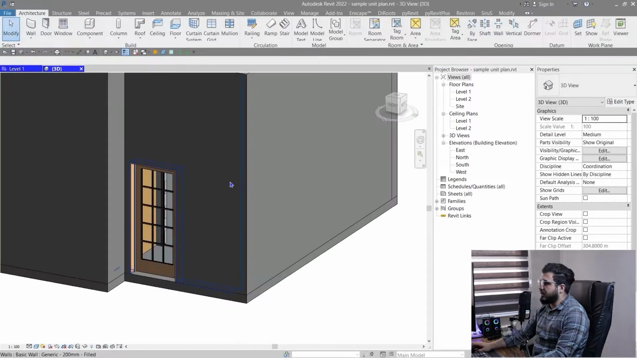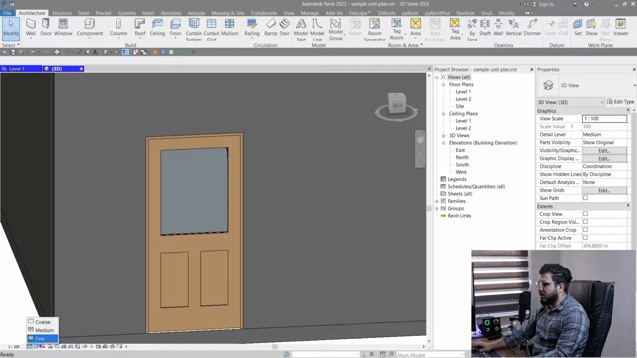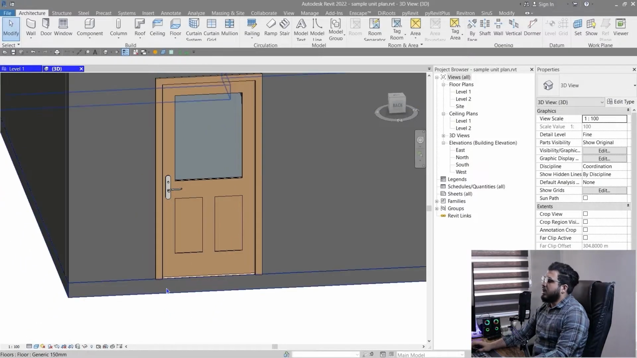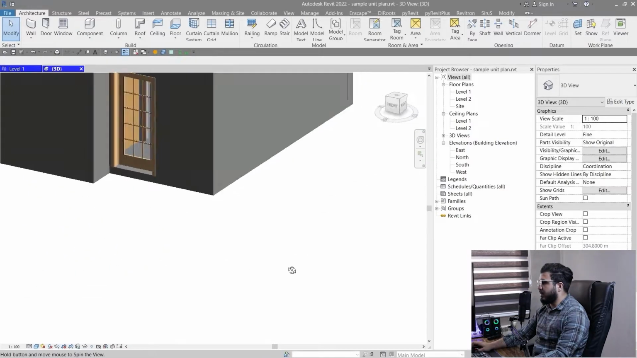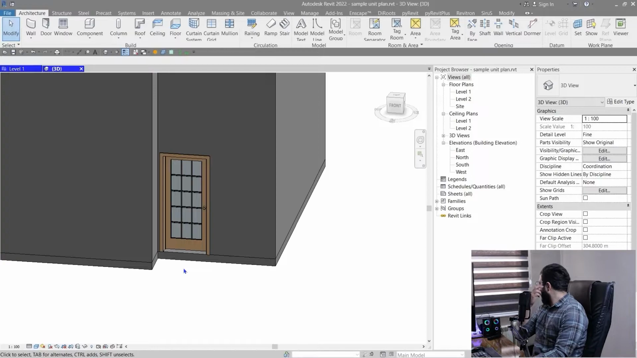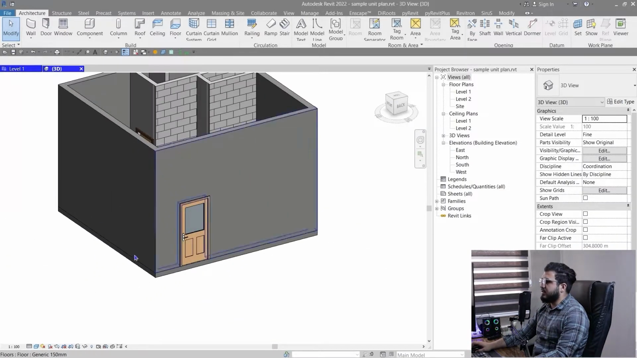And let's go to 3D. You can see the door in here too, and make sure your details are in high and in fine mode, because some of the details are not showing in medium and those kind of places, so make sure to put it on fine to see all of the details.